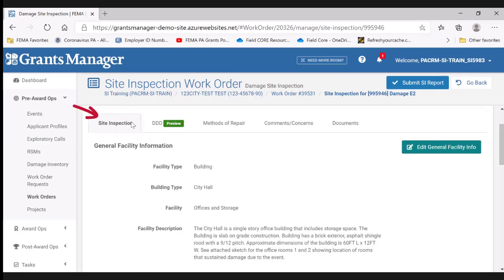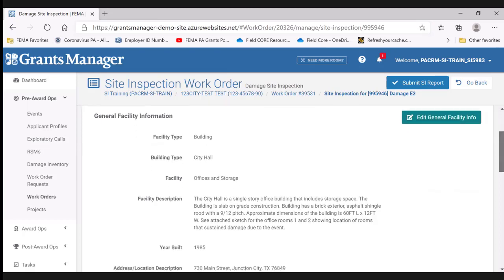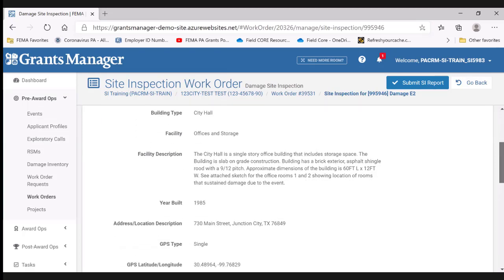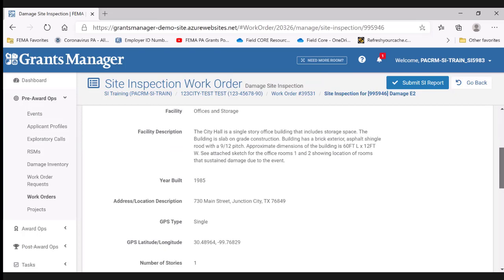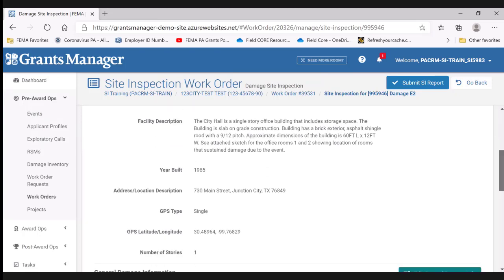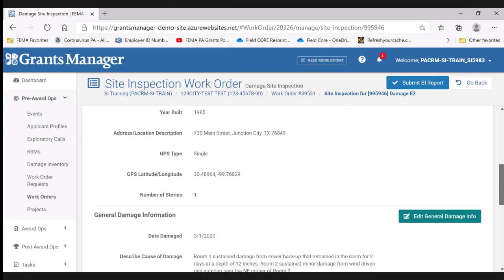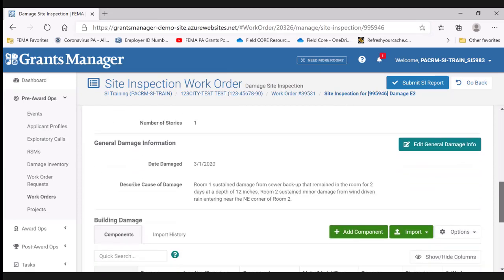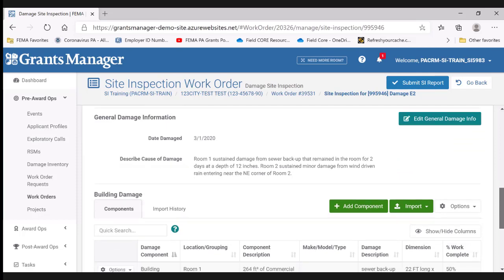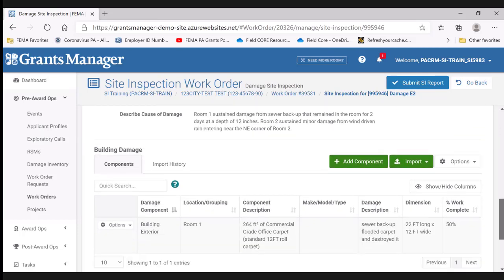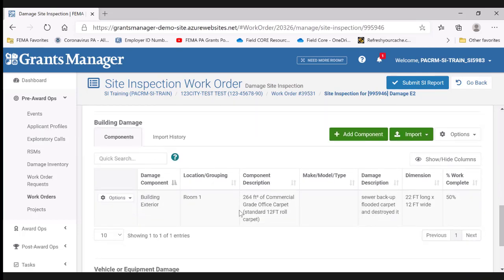As you see here, I'm in our Site Inspection tab. I have my general facility information already complete. It's a building, city hall, offices and storage. I have my good descriptive facility description, year built, physical address, GPS, number of stories, and then my general damage information, as well as my single component that we just inputted, our commercial grade office carpet.